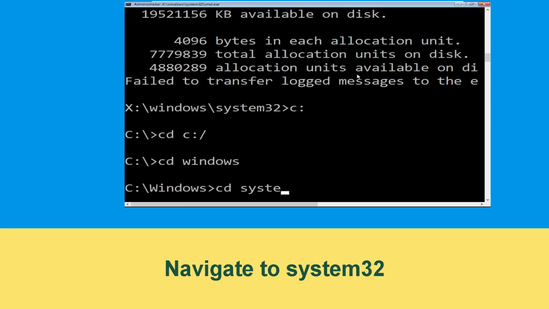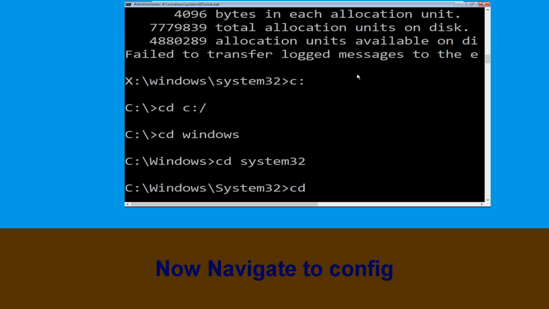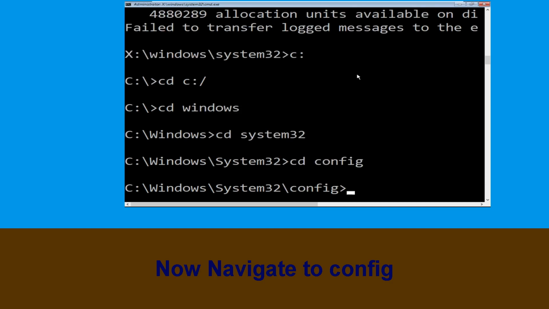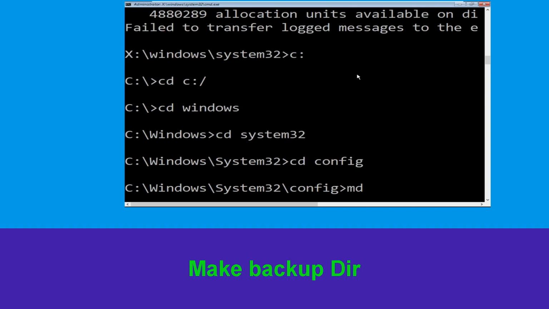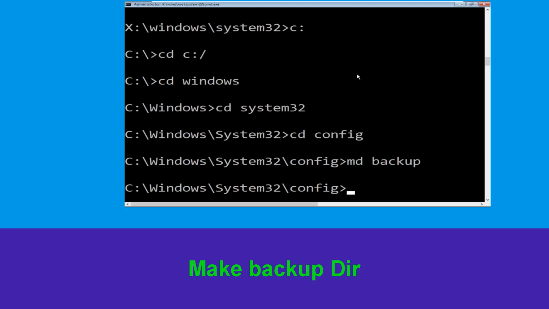Now type cd system32 and hit enter. Now type cd space config and hit enter. Then type md space backup and hit enter.